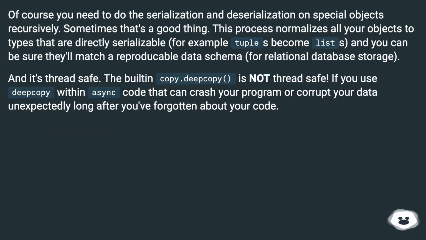Of course, you need to do the serialization and deserialization on special objects recursively. Sometimes that's a good thing. This process normalizes all your objects to types that are directly serializable, for example tuples become lists, and you can be sure they'll match a reproducible data schema for relational database storage. And it's thread safe. The built-in copy.deepcopy is not thread safe. If you use deepcopy with async code, that can crash your program or corrupt your data unexpectedly long after you've forgotten about your code.